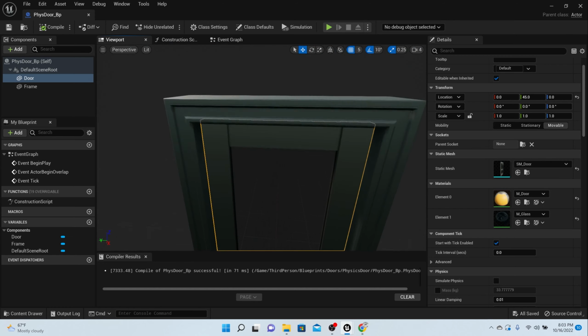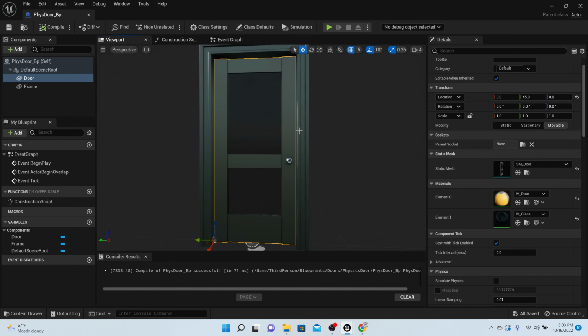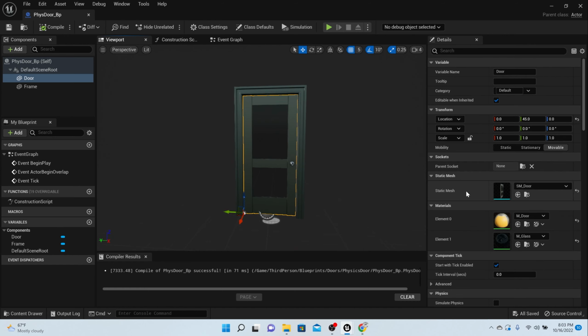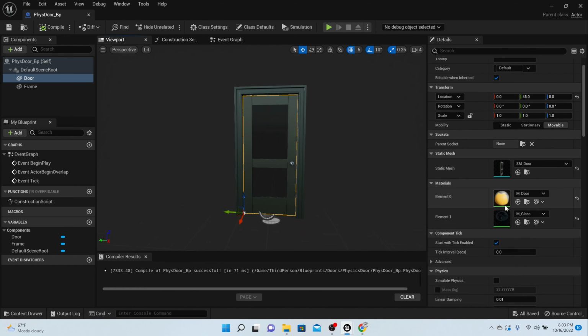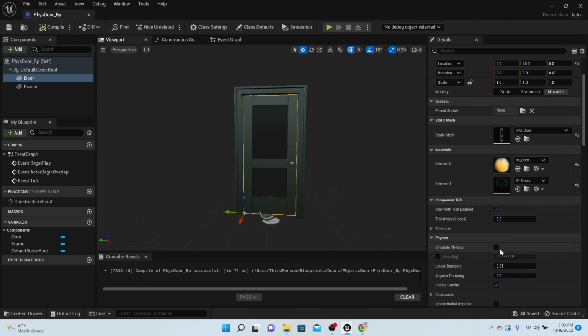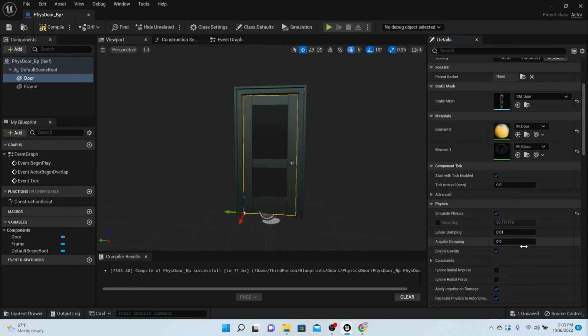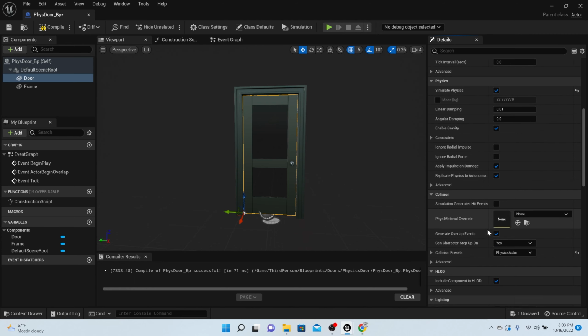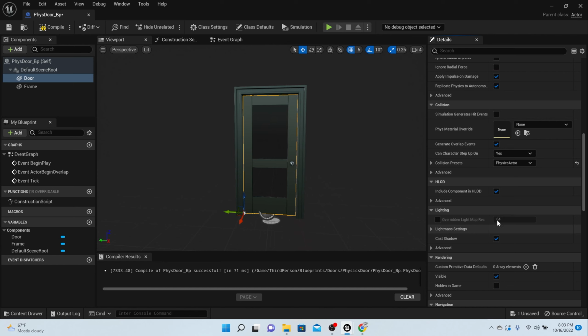For the door, we want that to actually have physics on it. So we need to simulate the physics while this door is highlighted. Come over here to the right and click simulate physics. Alright. Angular damping, we can play with that later, but I think the most important part is we have to simulate physics. Perfect. Compile, save.